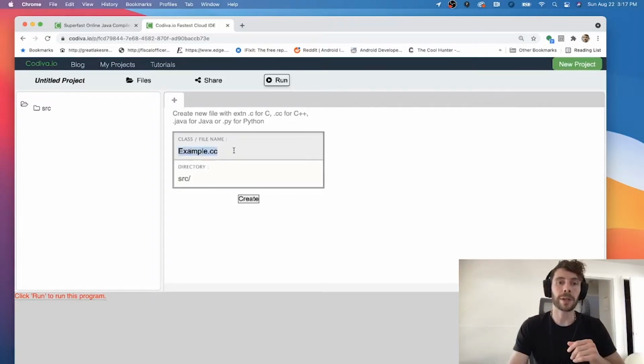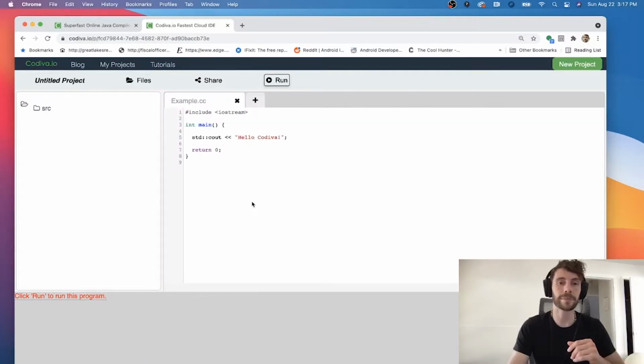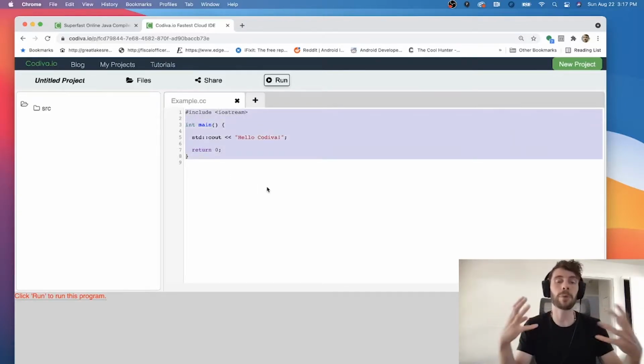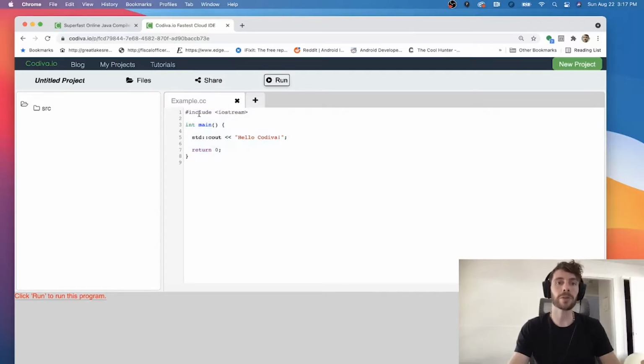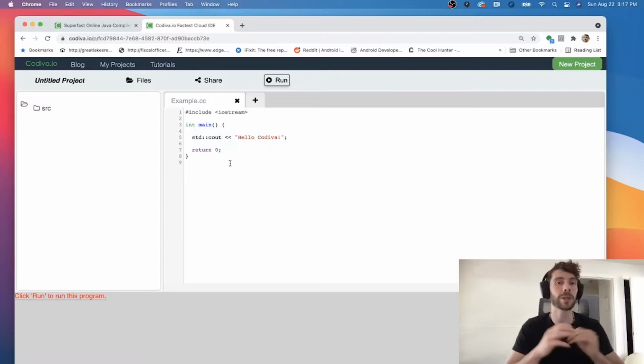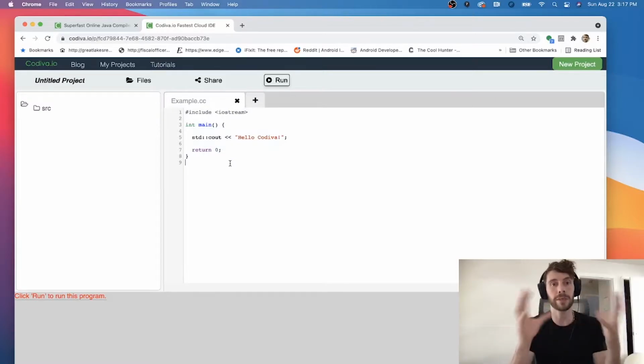I've created my file name and my extension here, so I'm going to click on Create. And boom, we have over here our beginner example file. I'll go over what all of this stuff means later, but for now I just wanted to show you how this development environment functions. The first thing we see is this boilerplate code here, and it's saying hello Codiva. So let's run this.